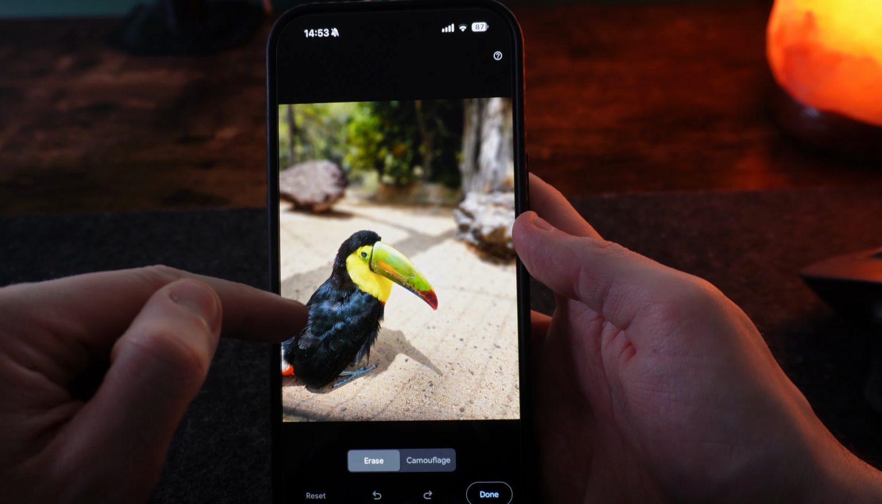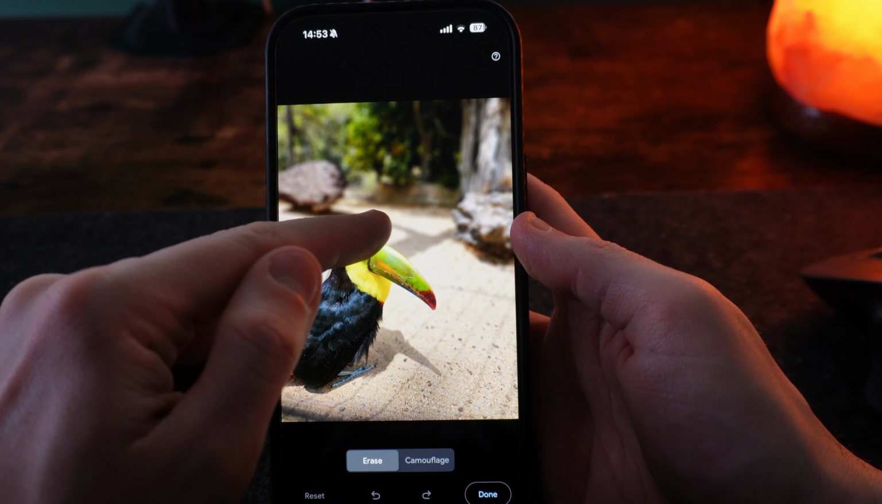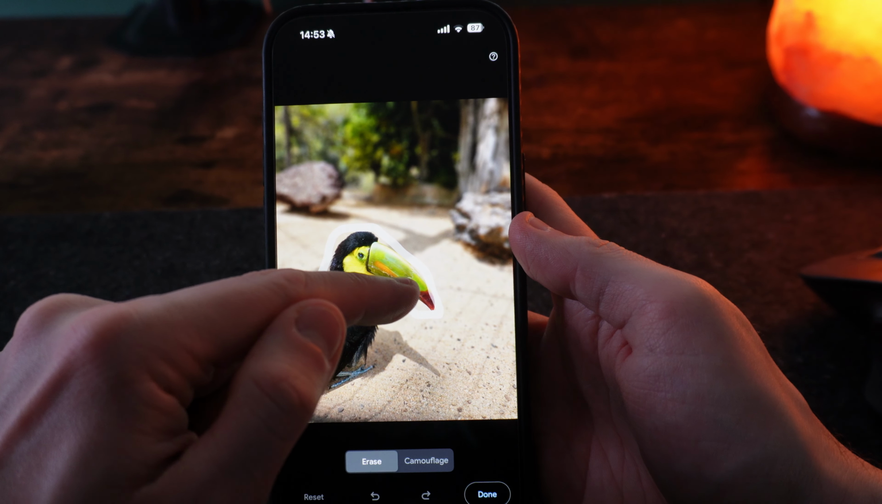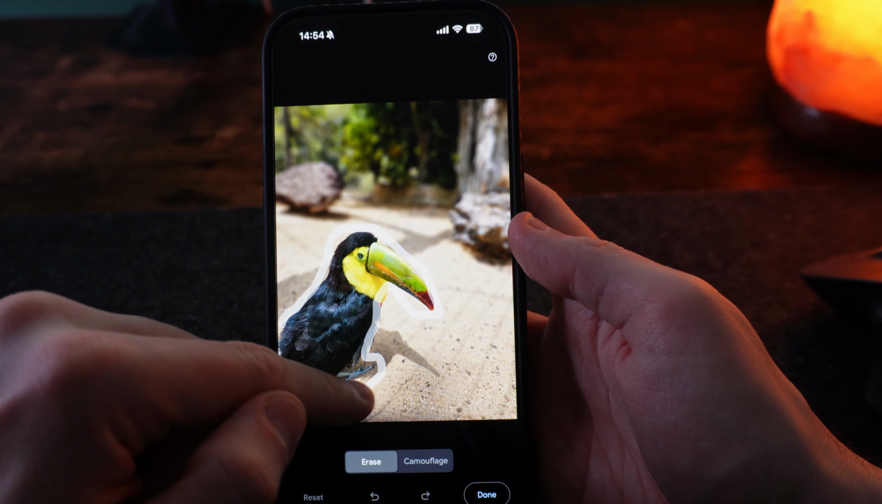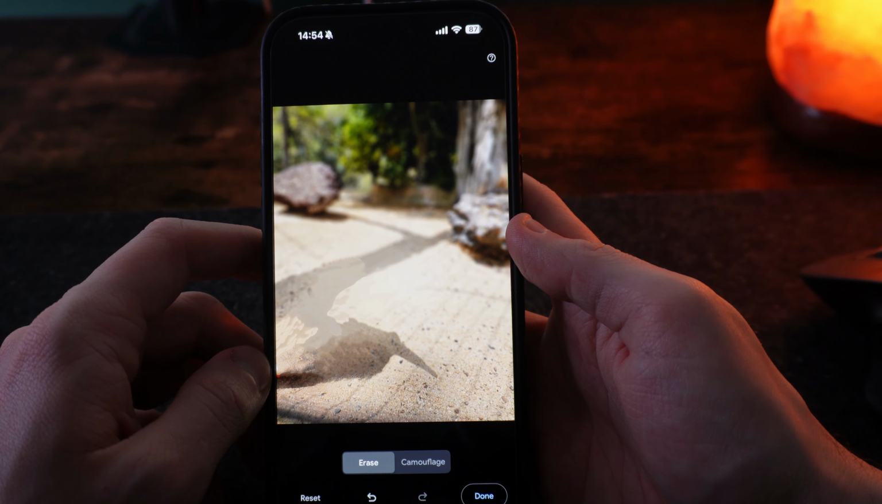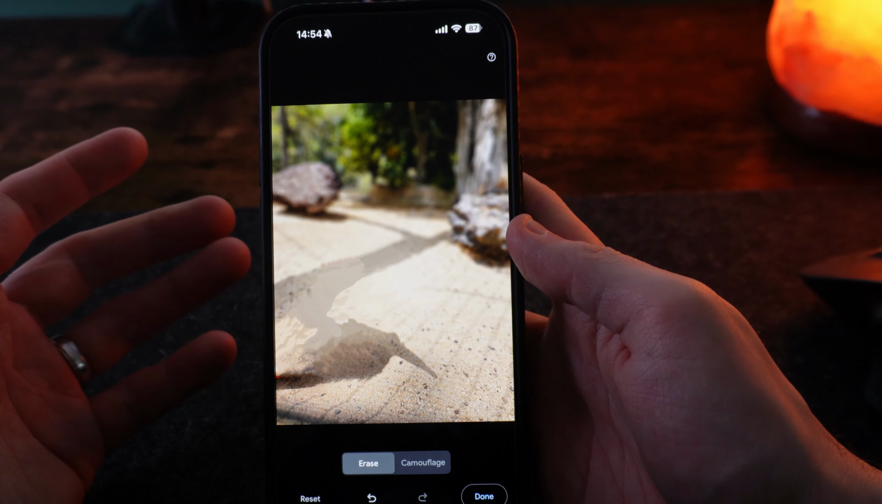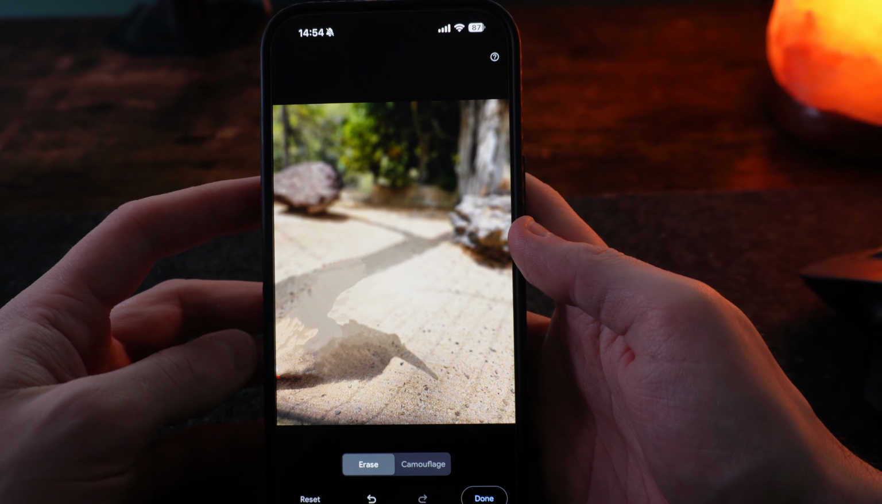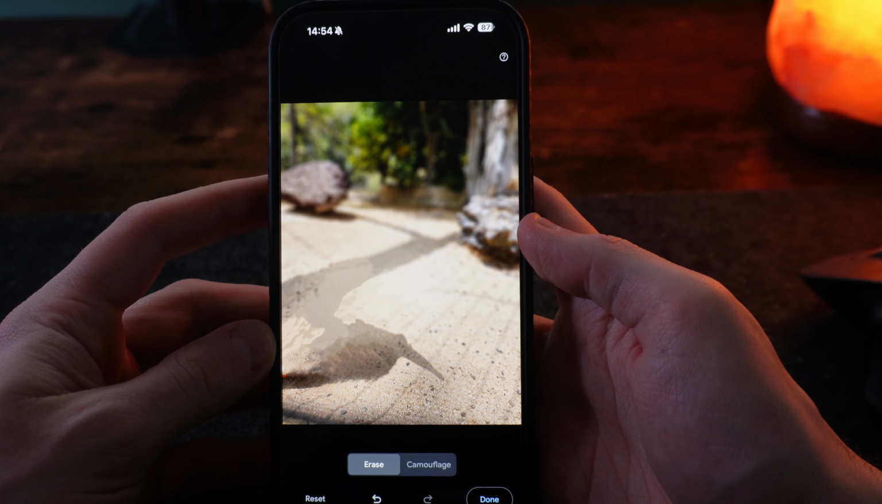So for example, if I just draw around this bird to the best of my ability, it doesn't have to be perfect, but the more perfect you can get it, the easier the AI will be able to remove this. And then as you'll notice now, that has been removed, and for me it looks quite good. So it's just that simple, guys. That's how you can use the Magic Eraser on Google Photos.